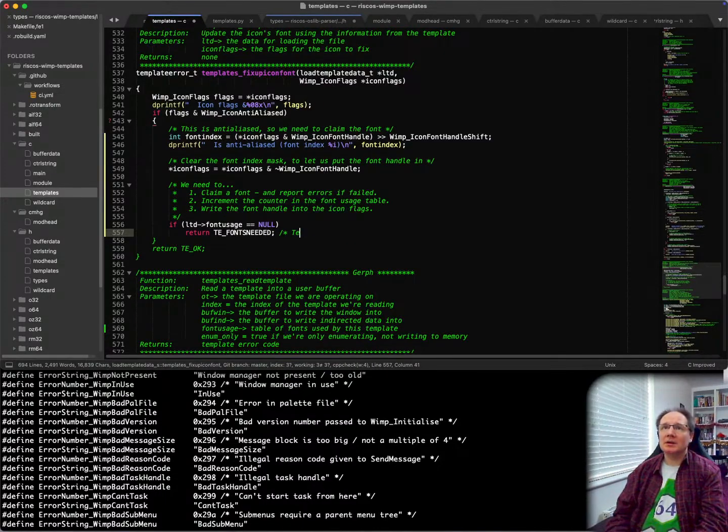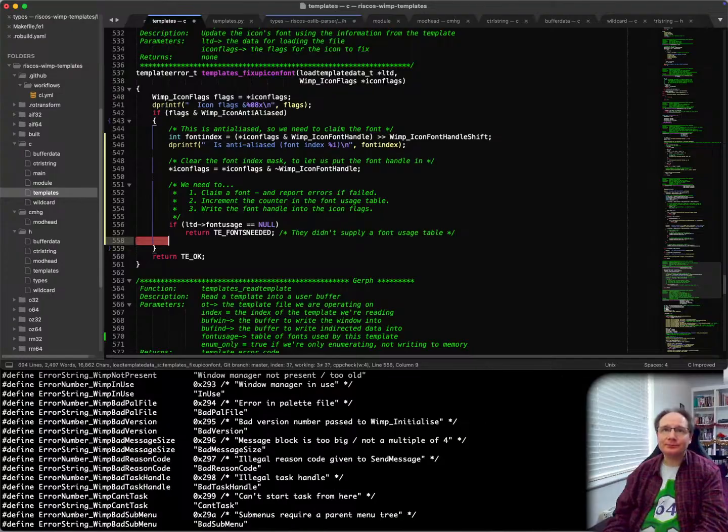Oops. They didn't supply a font usage table. I should probably okay that. So now we want to claim the font. So we do font. I'm going to invent a function called font claim. Actually, I'm going to do it this way. LTD to font claim, bracket.